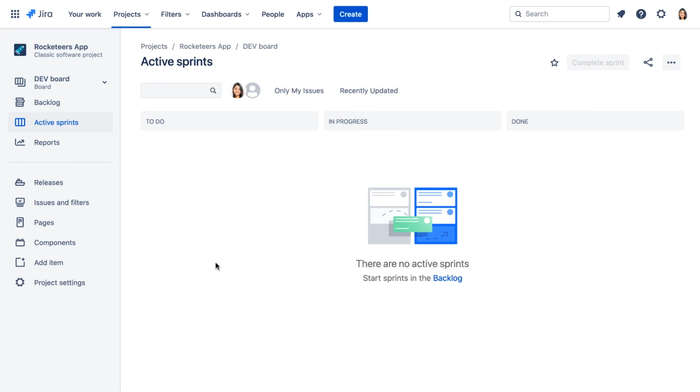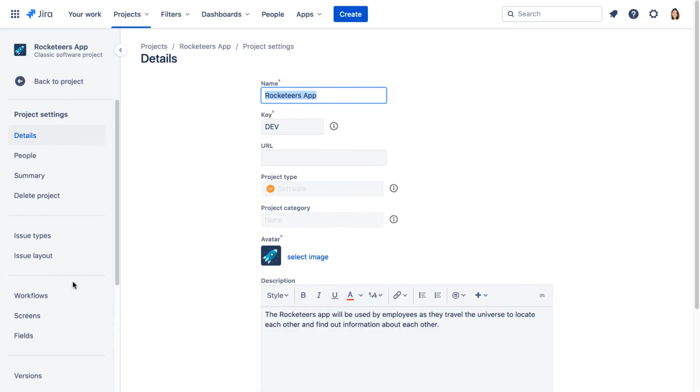First, let's view the default screens and schemes for our project. We logged in as the Jira administrator, Dakota Jones, and we're in the Rocketeers app project. Let's go to our project settings and view the screens page.